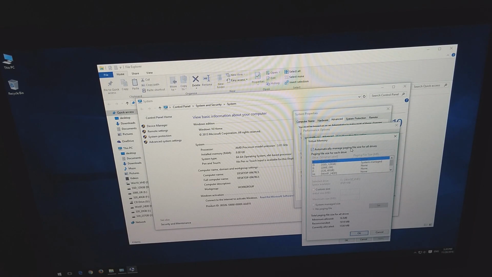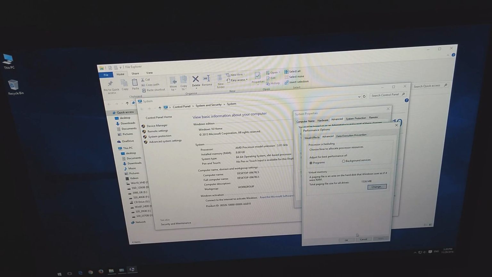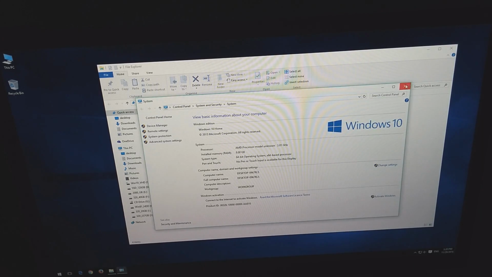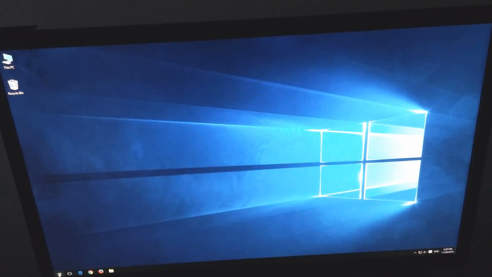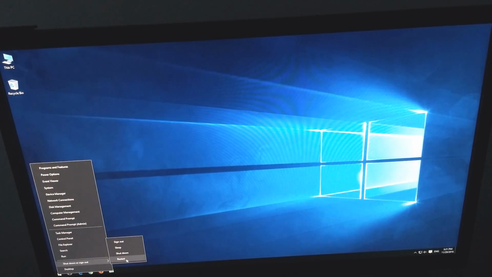Automatically manage paging file size is selected, so uncheck it. Here you can see that the page file is set to drive D and is managed by Windows itself. So let's set it to No paging file and click Set. Now there is no page file on any of the drives, so that means that we just disabled the page file. Close these windows with OK and restart the computer. Restart.